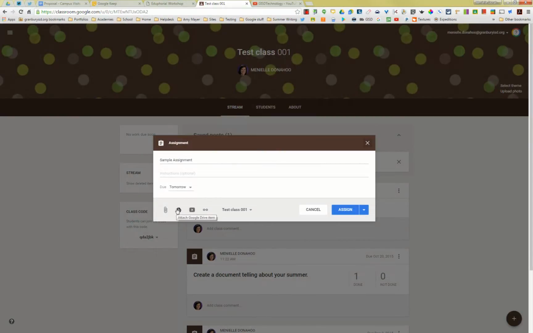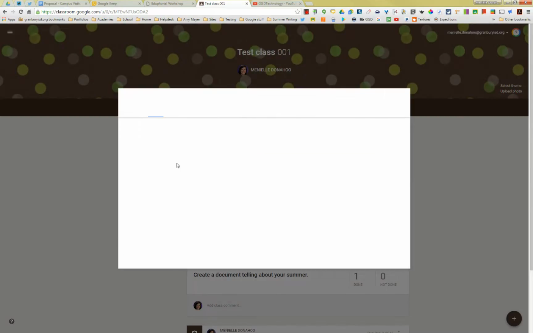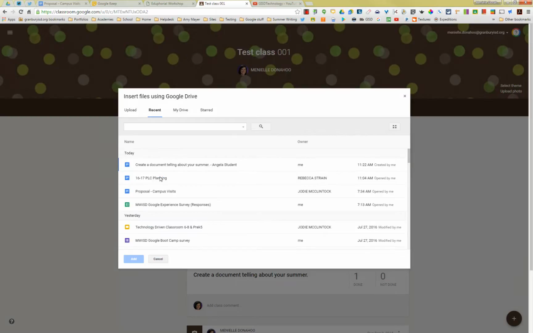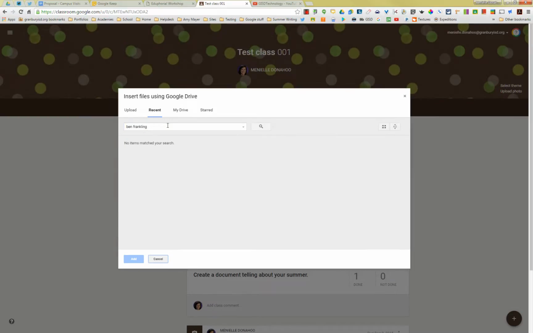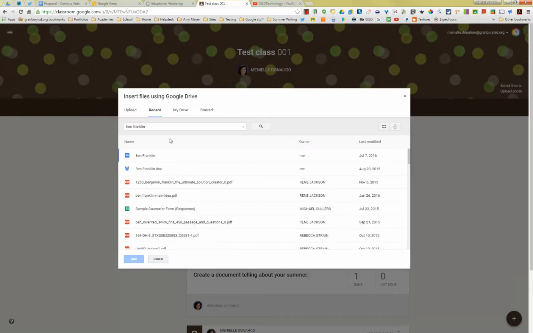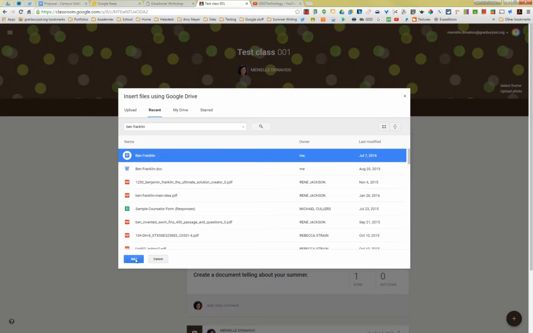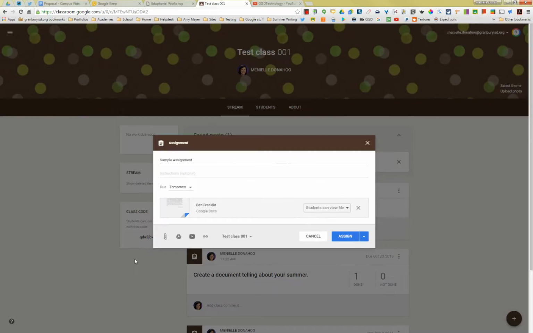If you have a document in your Google Drive that you want to attach to that, let's say you've made a template, I'm going to use a document that I have in my Google Drive. I can tell this is a Google Doc. I'm going to click here and add that.